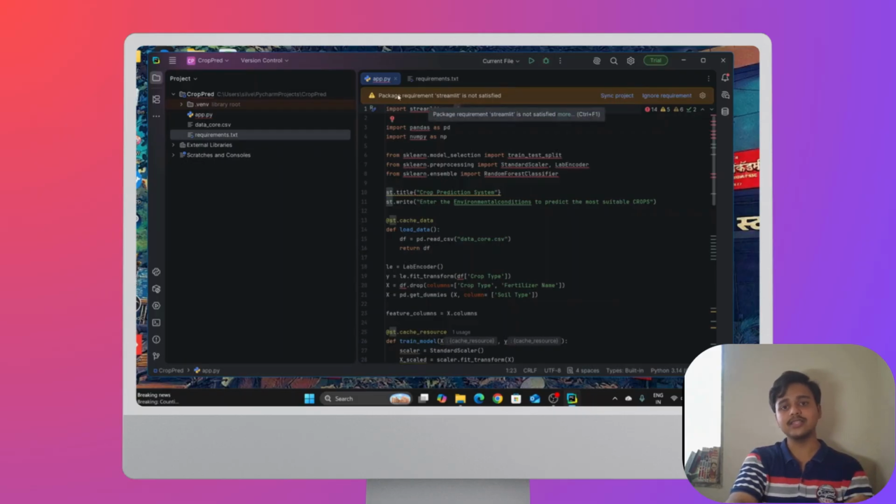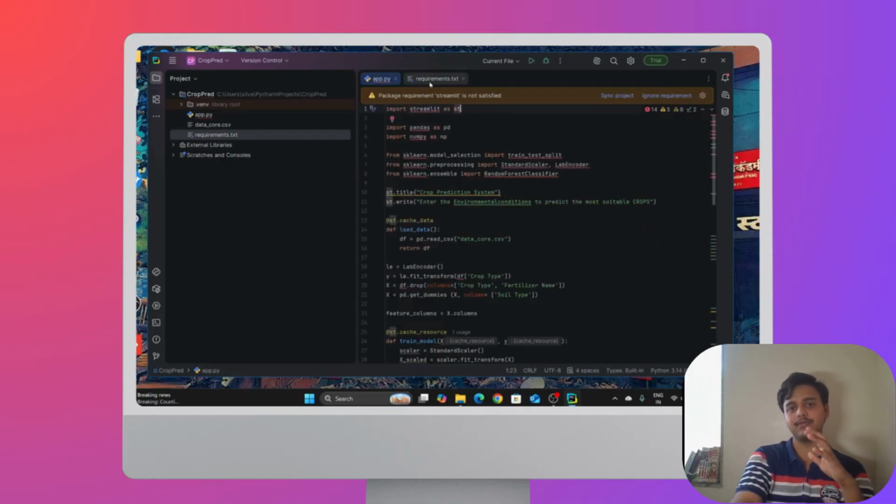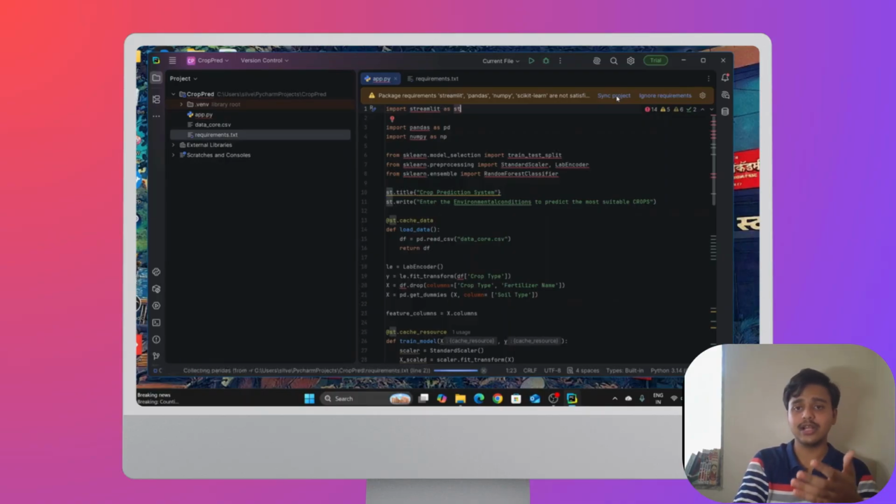So it says package requirements streamlit is not satisfied. Since we had written it here, it has directly fetched it from that particular requirements.txt file, and it is telling me that this particular requirement has not been satisfied. So we are going to click on sync project. It is going to install everything. These particular apps are not installed, so sync project will fetch them. We can see here everything has begun downloading.